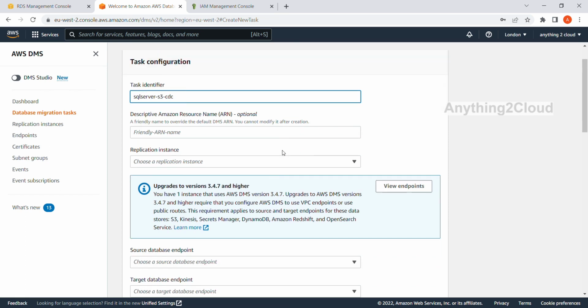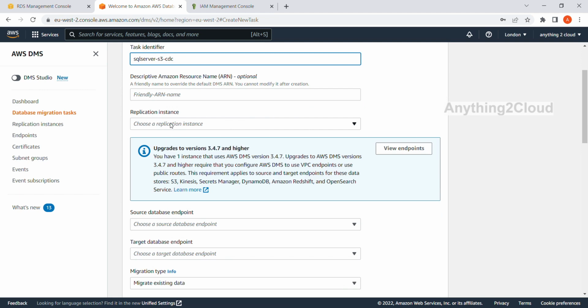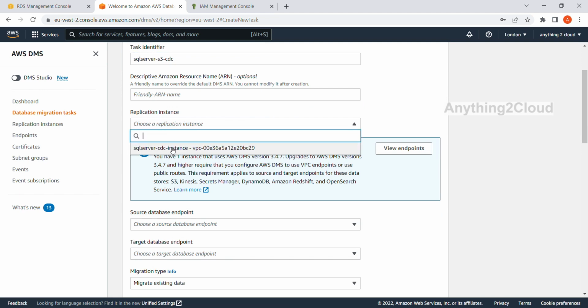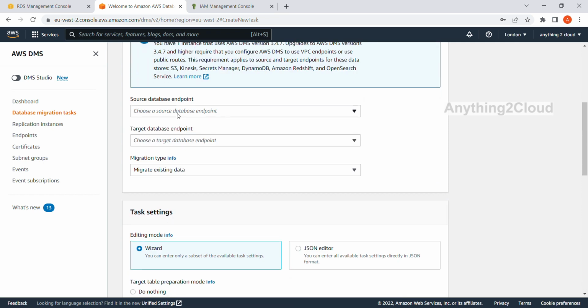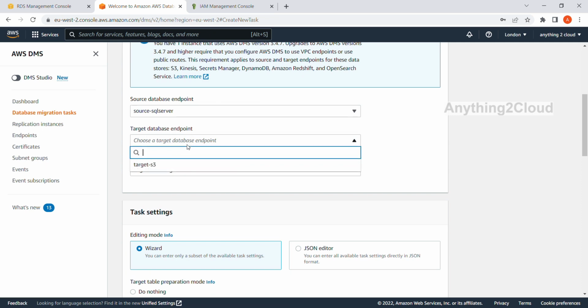So there will be an instance. I'm going to choose the instance you created before. That's a small instance, a micro instance. Then I need to choose the database endpoint. So the SQL source endpoint. Then I'm going to choose the target database endpoint. It is S3. Then migrate type.